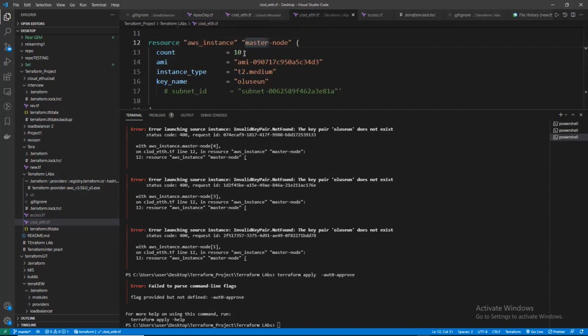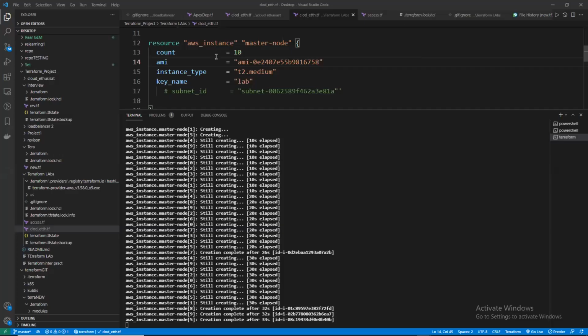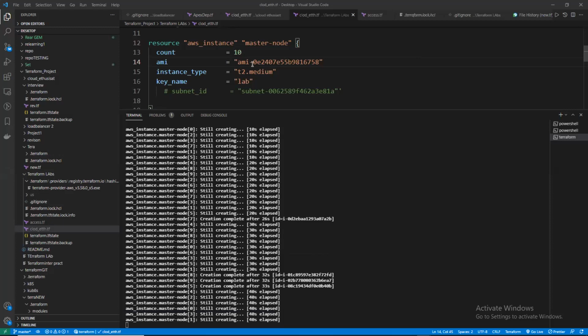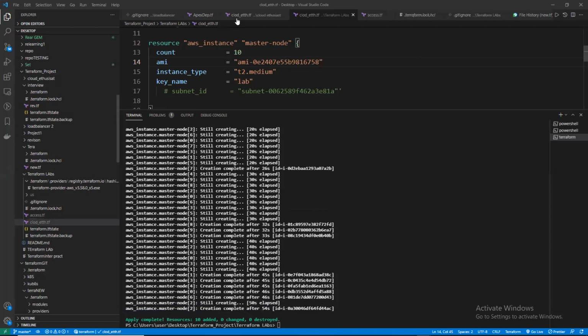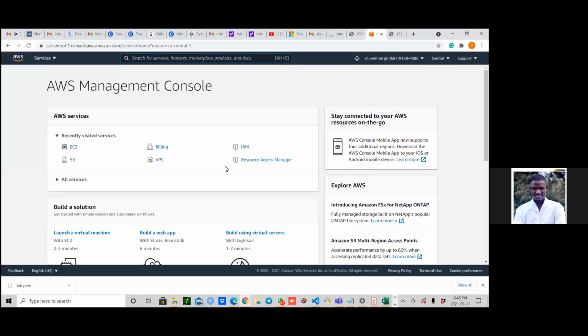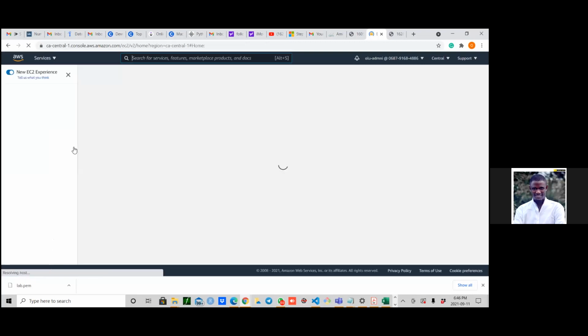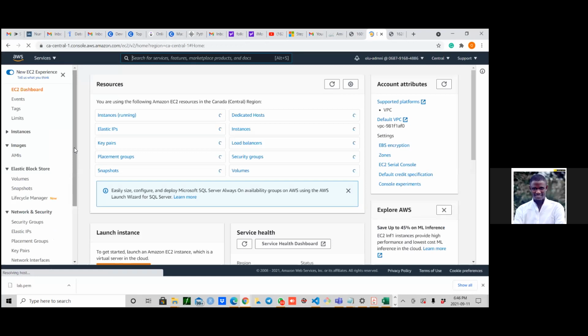So share your screen. Let's correct it. Let me pause this video. Since our AMI is correct, our T2 is correct, our key pair is correct, automatically we start deploying infrastructure. So go to share your screen. It's already shared. Okay, beautiful. Go to EC2. See how many instances are running now?